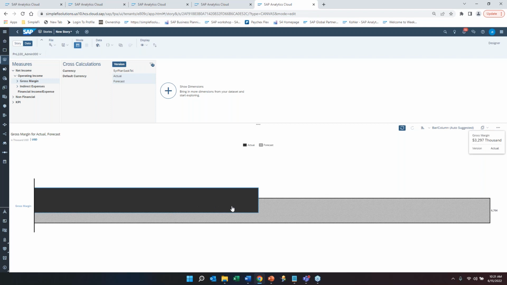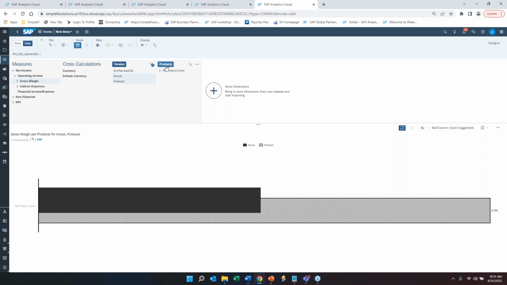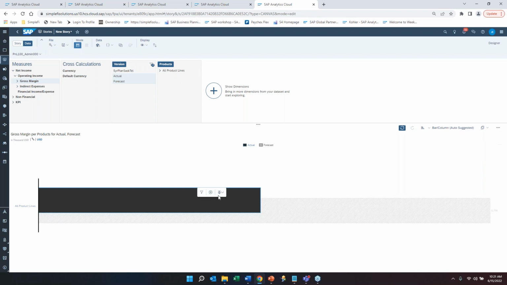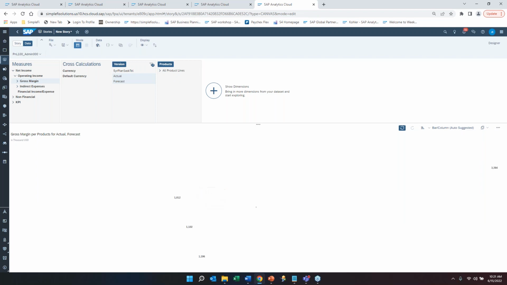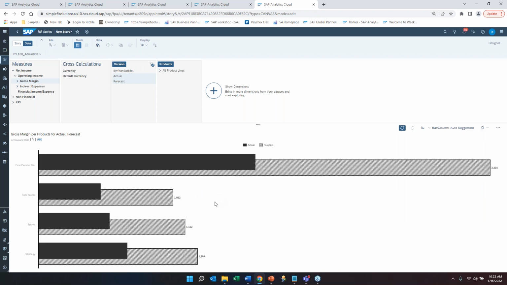So we're looking at a bar chart with our actual versus our forecast for gross margin. We can then click into that and drill into more detail. So maybe we want to see the product breakout for gross margin. So we add product and select it here, and then can simply drill down into the charts and see the product level of detail as well.